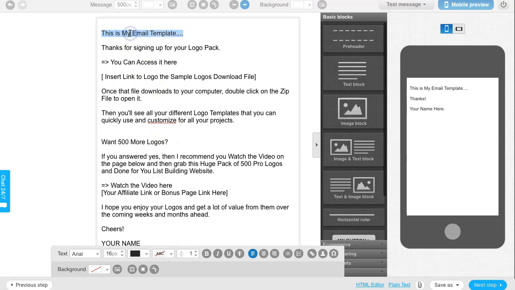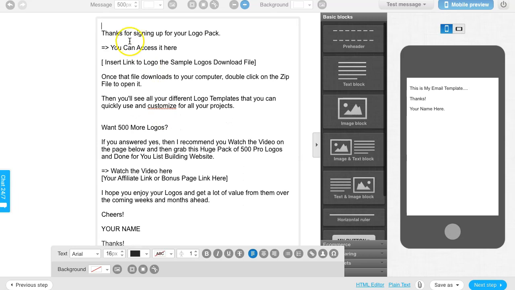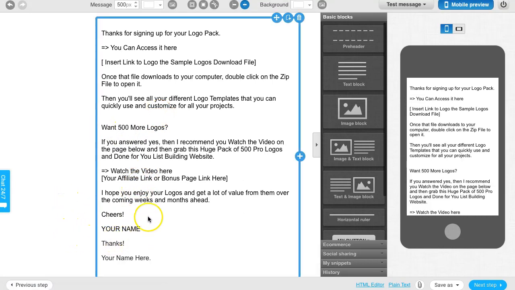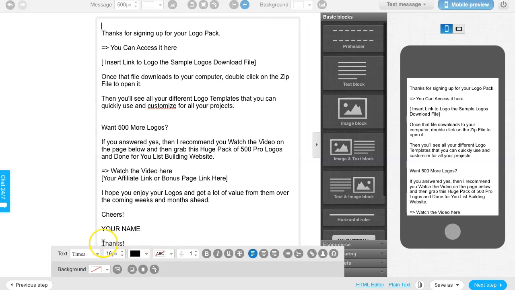So I'm going to get rid of this text up here. Perfect. And what we're going to do is at the end of the email, we're just going to edit the end of it. So I'm going to get rid of this text.